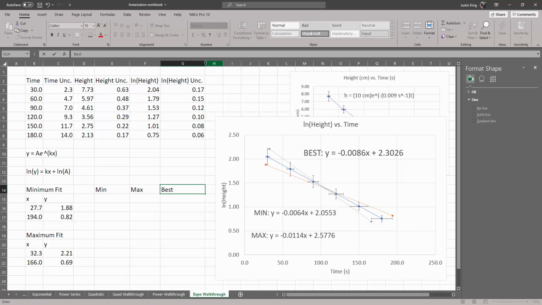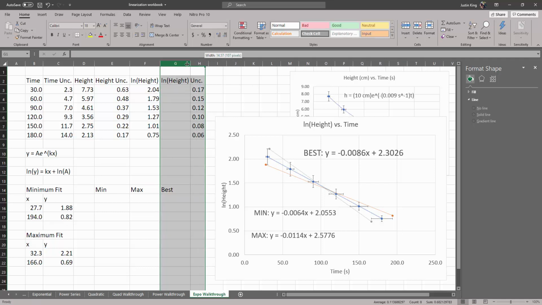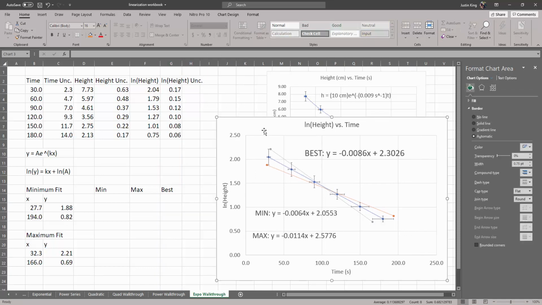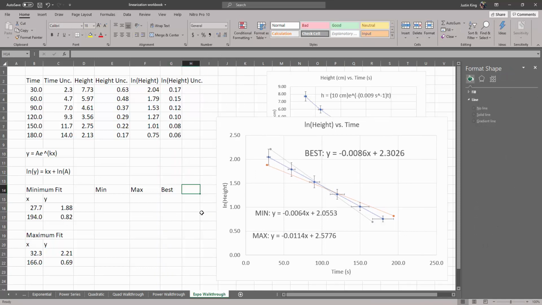And I'm going to make this column narrower. I'm going to move this chart over. I'm trying to make this so everyone can see it. I got some good feedback on my first one that making the font size bigger would be helpful. And so the uncertainty is here. Okay, so then let's do slope and let's do y-intercept.